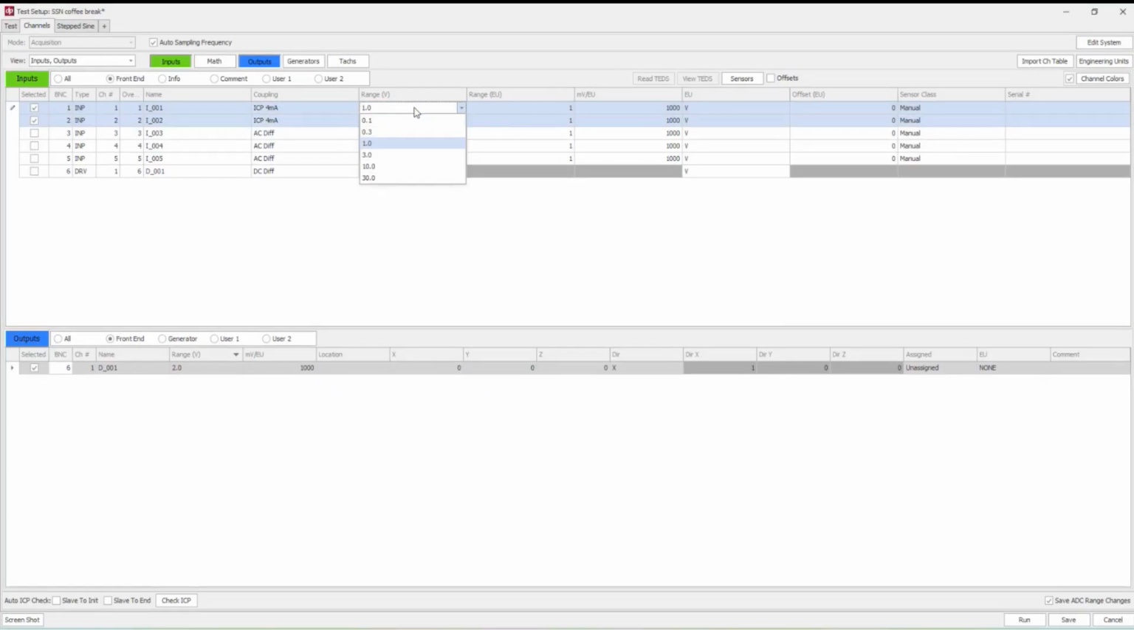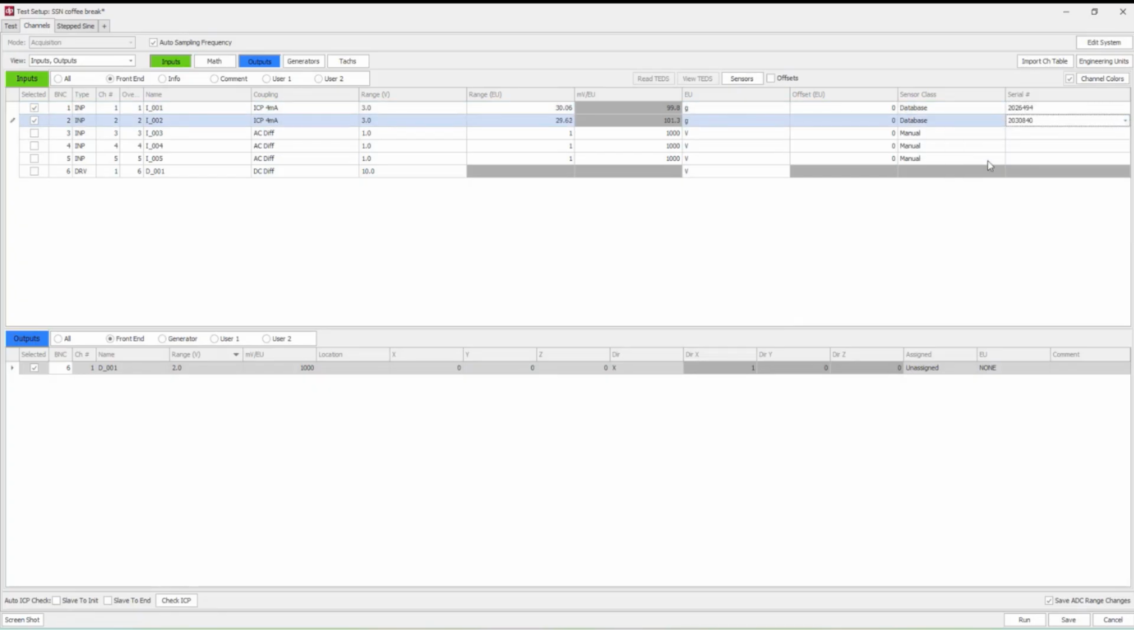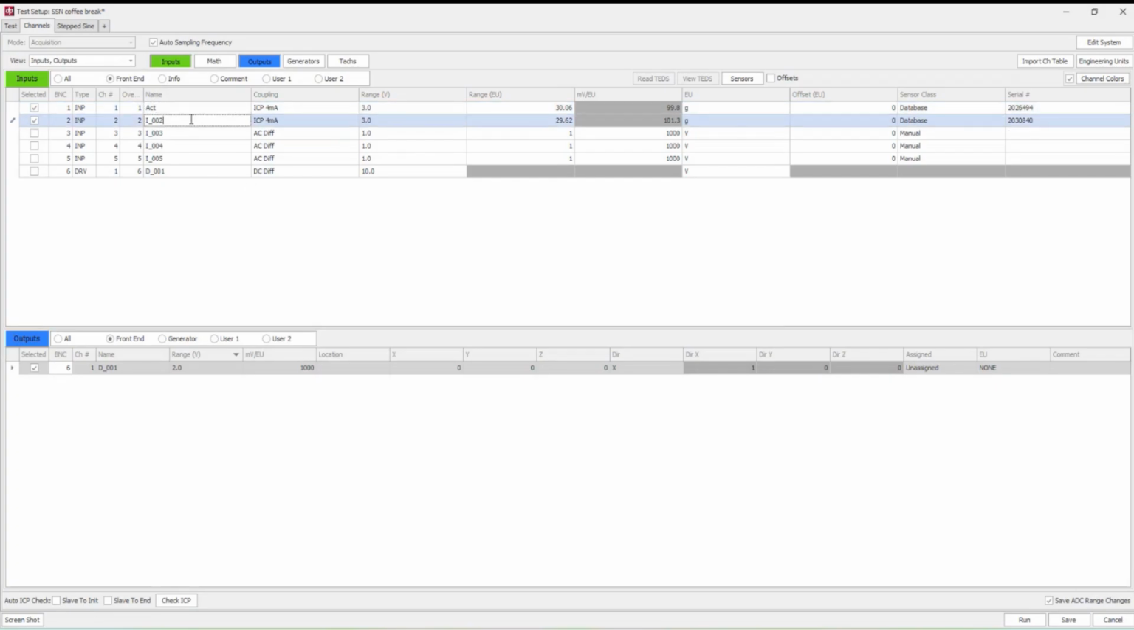For this test, I'll select a range of 3 volts for both channels, and I'll select the database sensor type. So I can then go in and select the serial number that I have on each channel. Channel 1 accel is almost collinear with the actuator, so I'll name this one actuator. Channel 2 is on the edge of the rotor, so I'll name this one edge.